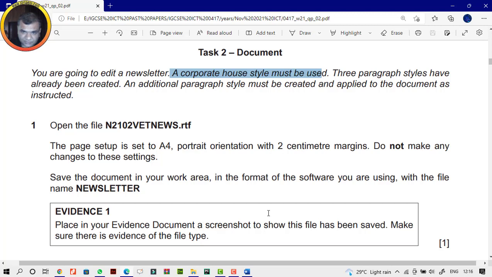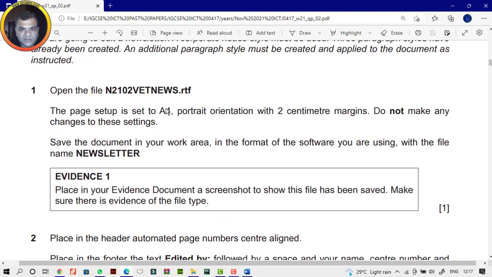Three paragraph styles have already been created for you, okay? An additional paragraph style must be created and applied to the document as included. So please read the scenario carefully. We tend to ignore, but don't do it. It's your examination. You can't ignore things. I tell my students, you can write with a pencil, okay, I have to do this, I have to do this, please check, and note down the points. I have to check the following things. Be alert. It's your final exam. It's not your school activity. Although you should be doing your school activity, but obviously, no one takes it that seriously.